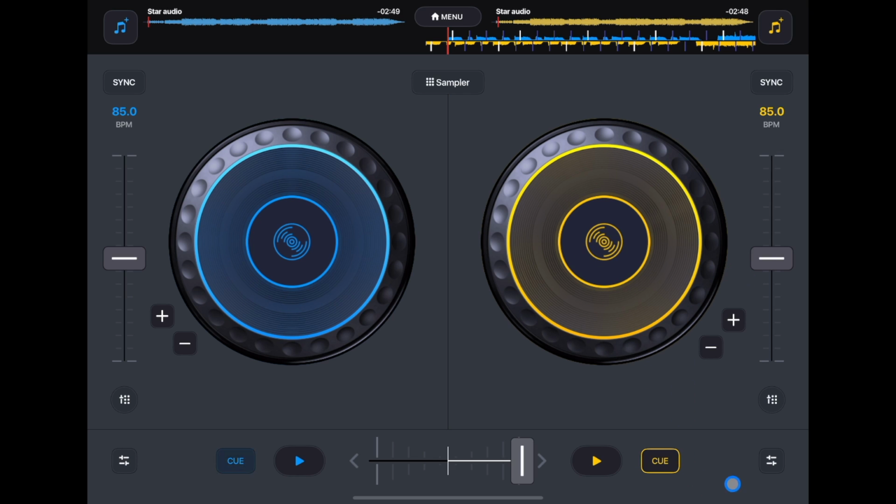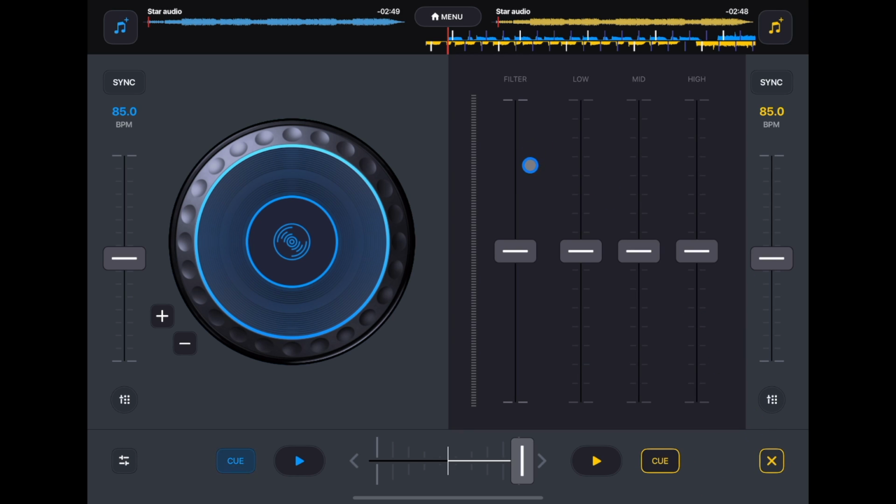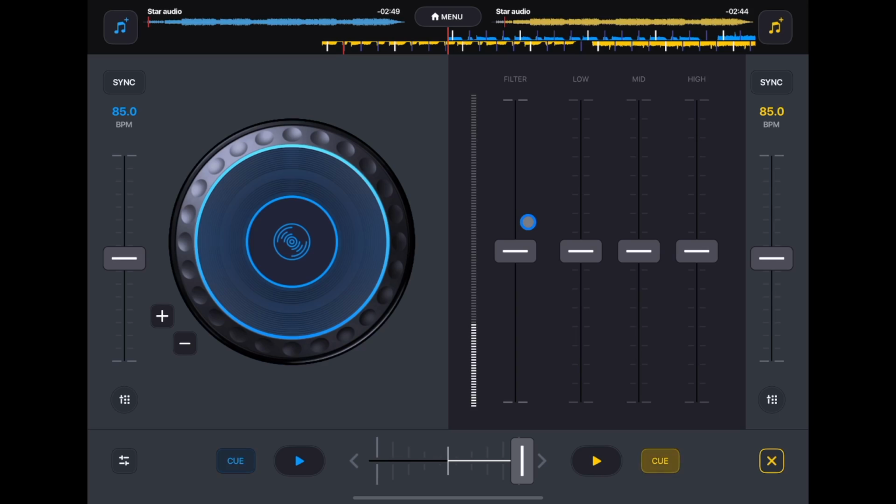And then next, down here, this is our EQs. We have a 3-band EQ with a filter. The filter is going to either get rid of the bass if you go up or get rid of the highs if you go low. A lot of EDM tracks have filters in them, so it's good to have that right at your fingertips to mix with. And then low is bass, mid is in between, and then the high is like the hi-hats and stuff. You can blend songs together that way.